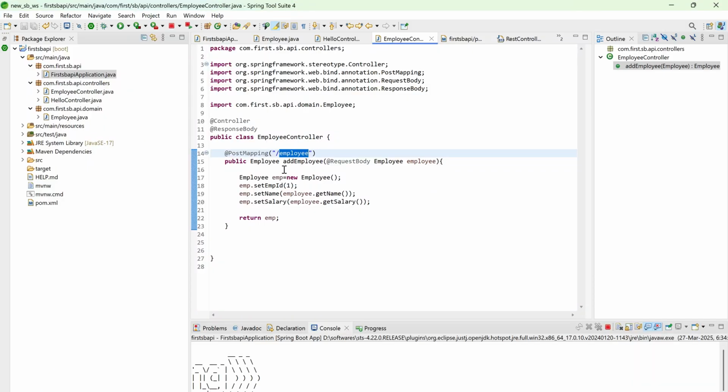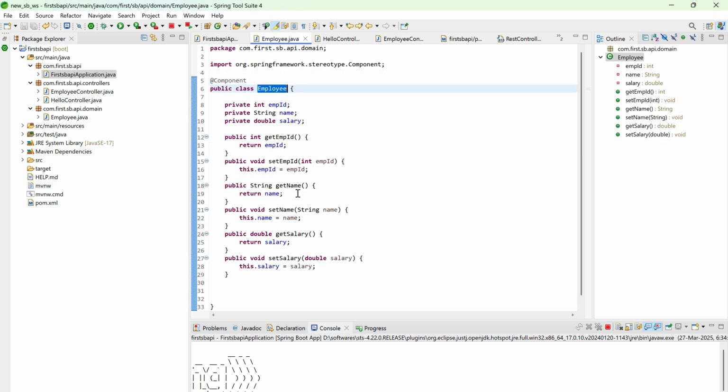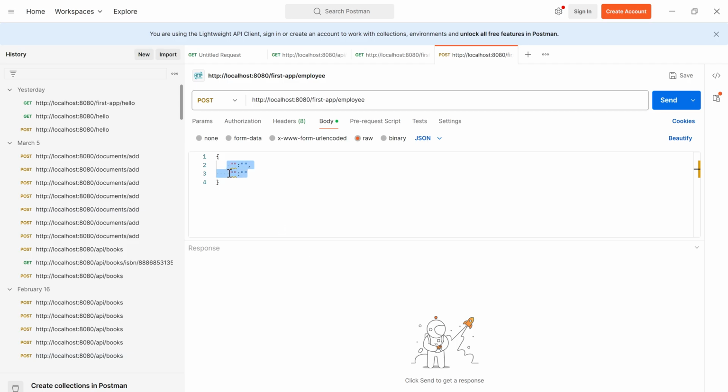What is the first attribute you are sending? Employee name. Let's go to the employee and give the same name. Whatever name we have over here, the same name you have to provide. Don't give your own names. Take your attribute name; the value could be anything. Copy the name and paste it over here. I'll give the name as NSK, and salary.